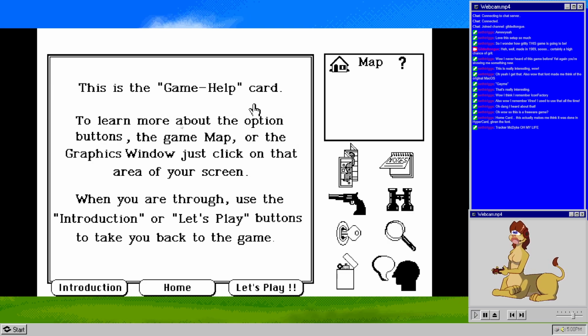This is the Game Help card. To learn more about the option menu, the game map, or the graphics window, just click on that area of the screen. When you're through, use the introduction or let's play buttons to take you back to the game.